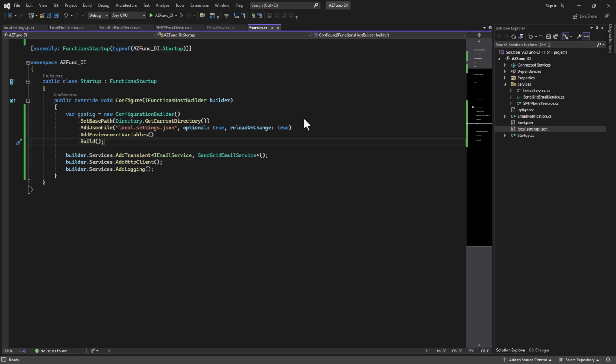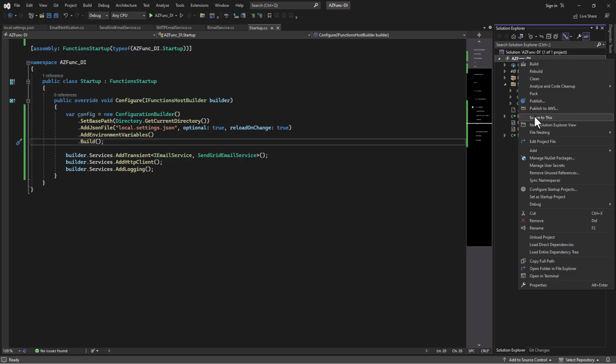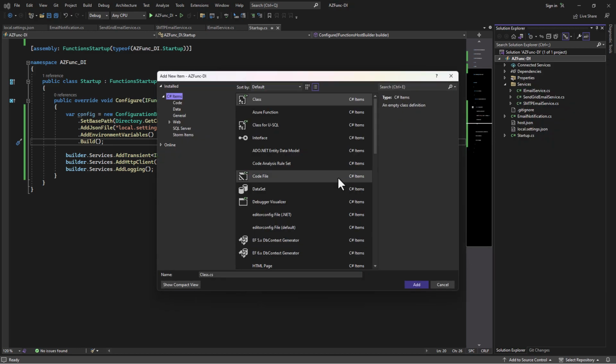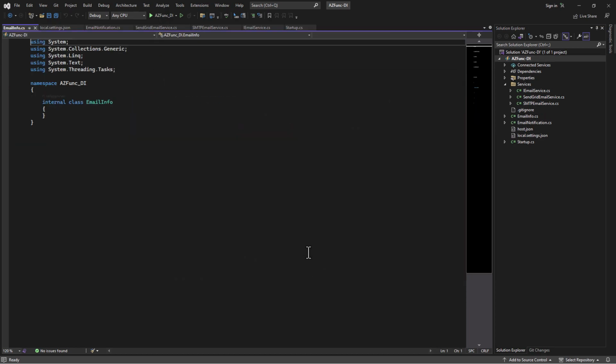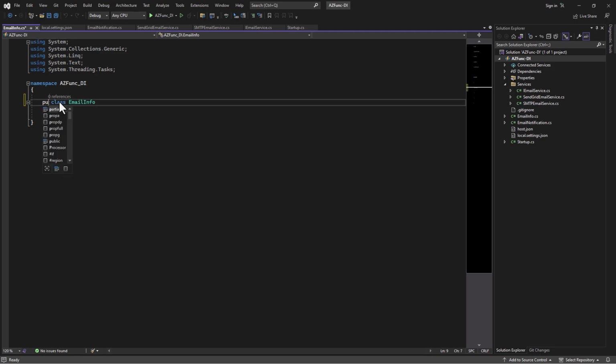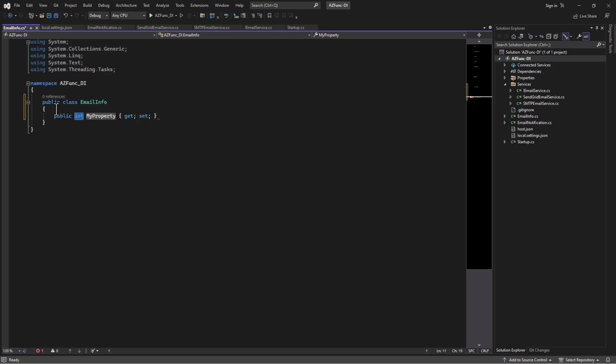The options pattern uses classes to provide strongly typed access to a group of related settings. So for this pattern, first we need to create a class that will be the representation of our configurations in the local settings.json file. So new item, we will name the file as EmailInfo, and change internal to public, and we create one property here. Name is ContactUs.